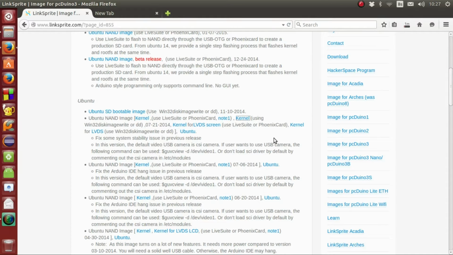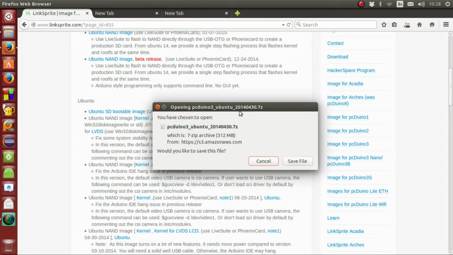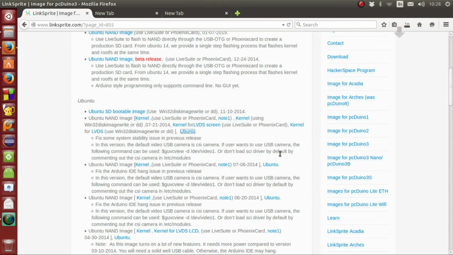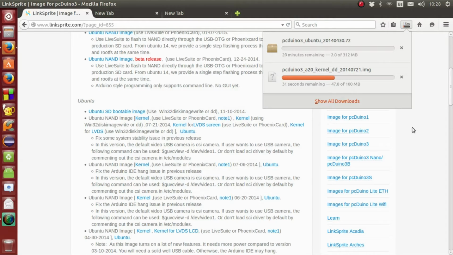And the second one we will download, and that one is the same for every operating system, it does not matter whether you use Windows or Ubuntu, so you have to download this one, also the latest one, Ubuntu. So again, download it, save the file, and now we will wait until the download process is finished.